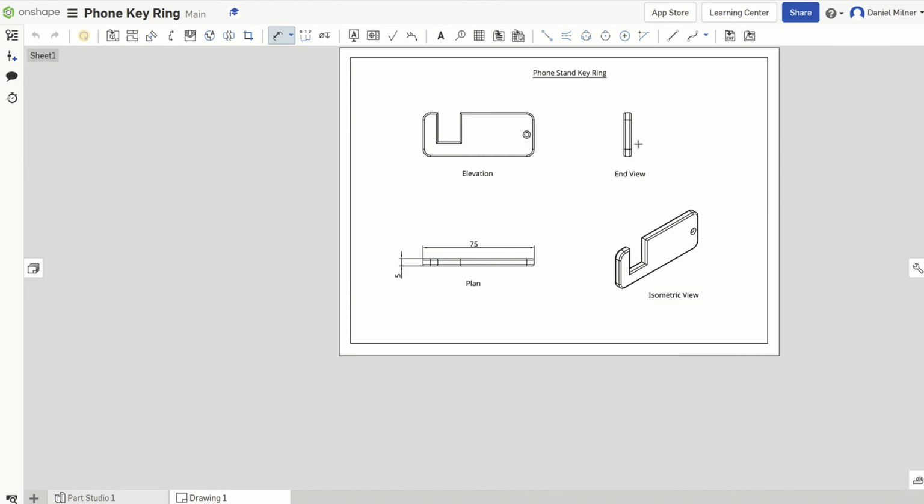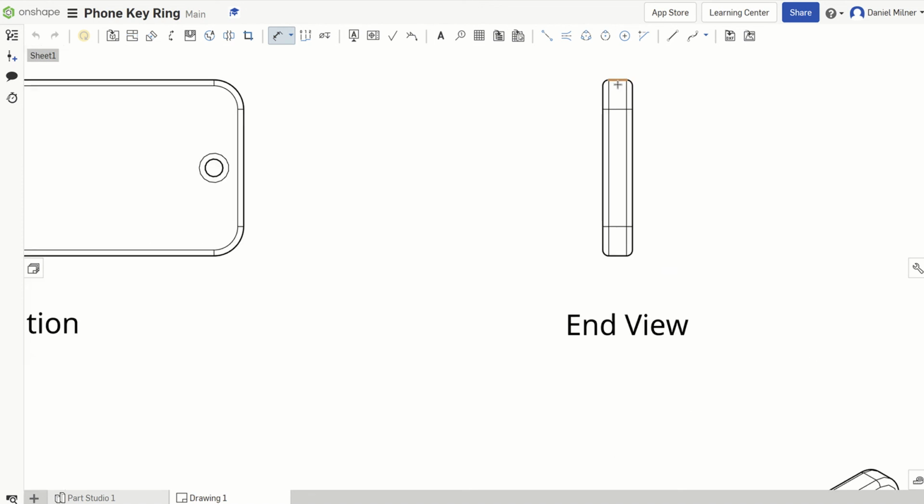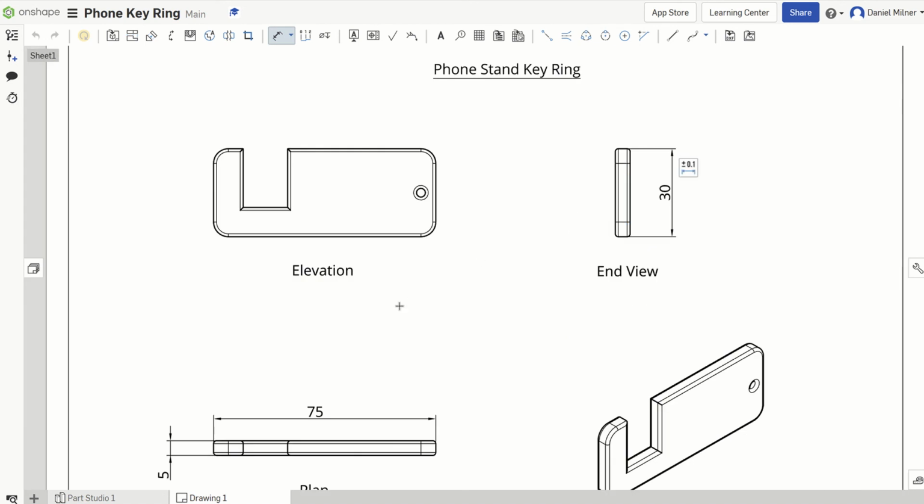Next thing, I'm now going to zoom out and look at my end view, and I can put in a height dimension here. So I'm just going to left click, and take it out to the side here. Okay, so that's my view there.